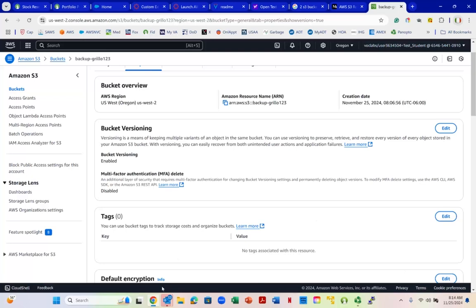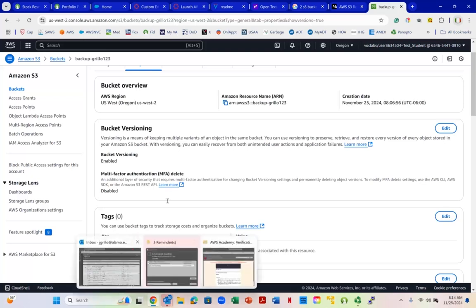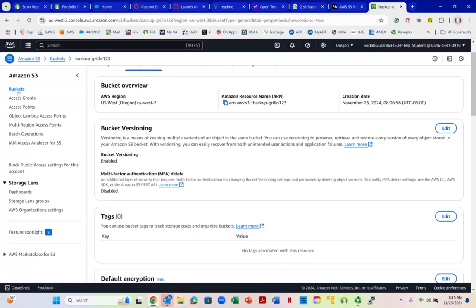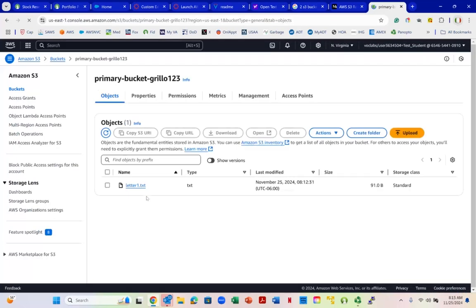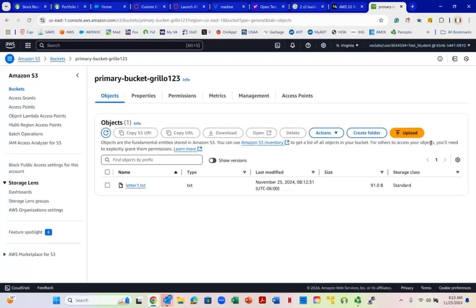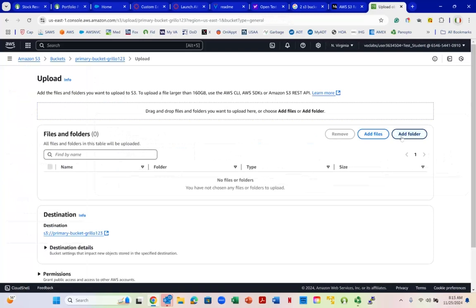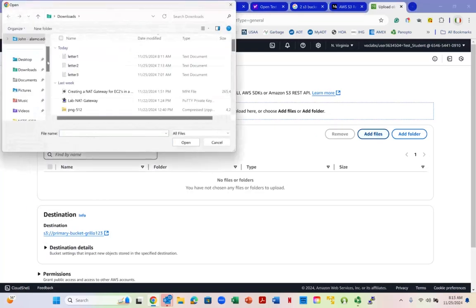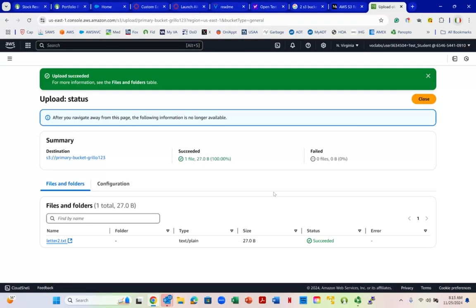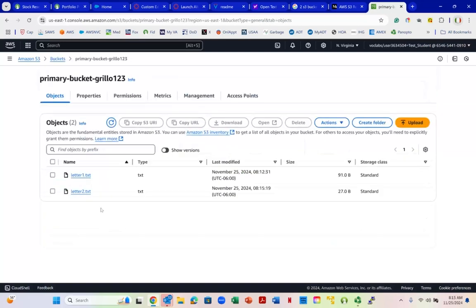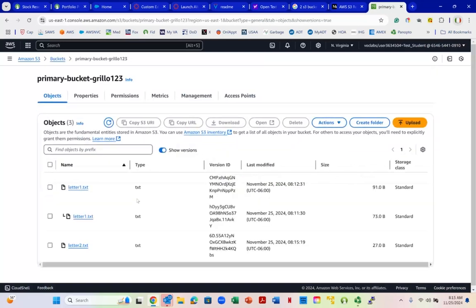Okay, let's try it with letter 2. Sometimes it takes a while too, so I want to test it one more time. We'll go back to the primary bucket, and again, in the North Virginia region, we'll click upload, add files, select letter 2, select upload. We'll click close. Okay, so you've got letter 1, letter 2, show versions.